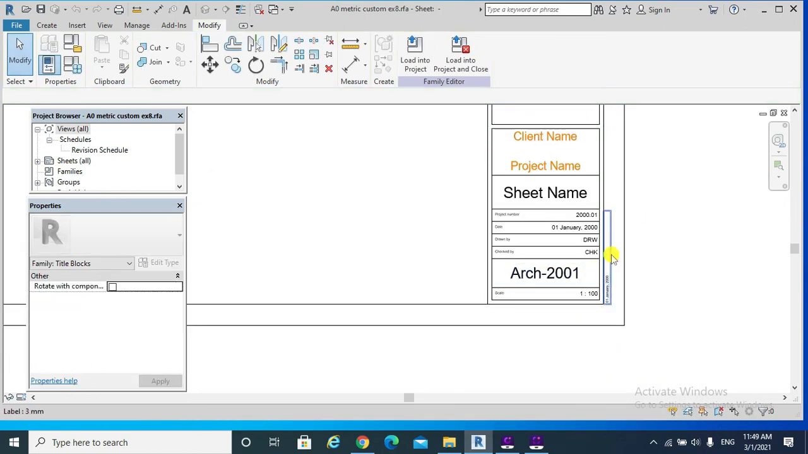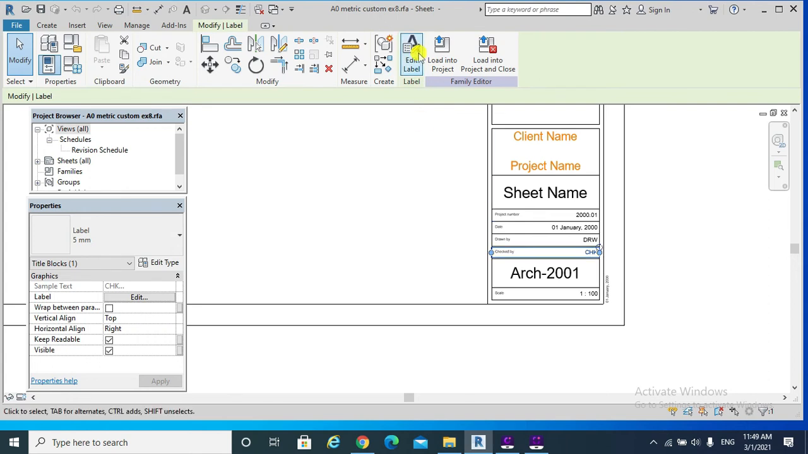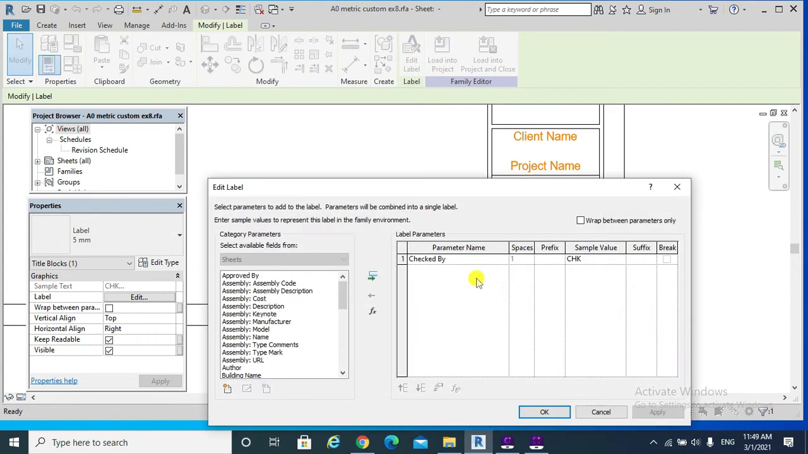Whereas when I click on that label, which is the second type of label, edit label, I would notice that the parameter name is checked by, but the sample value is CHK checked or checker. It means that it is only going to be applied to a specific sheet or a specific title block. It is not going to be applied to all sheets or all title blocks.